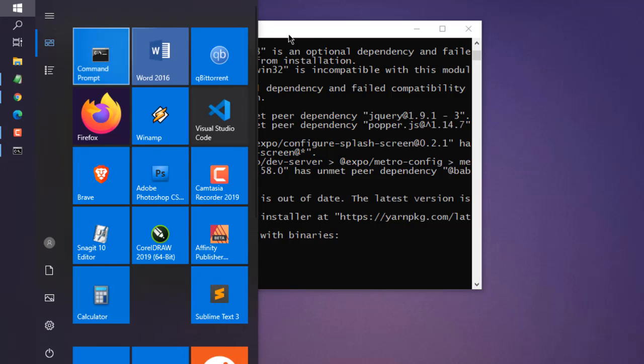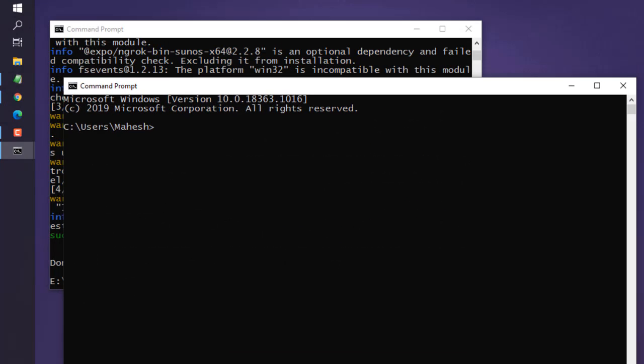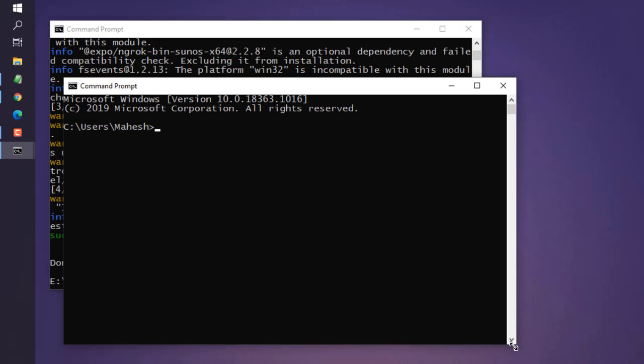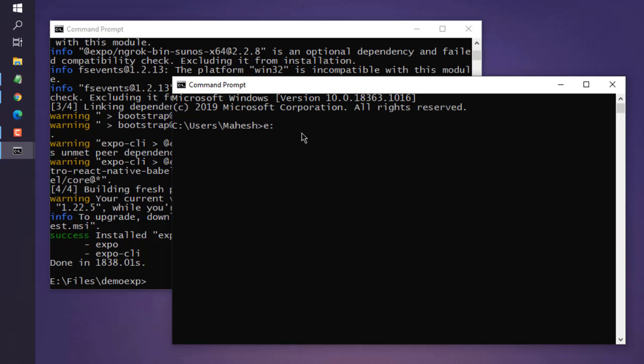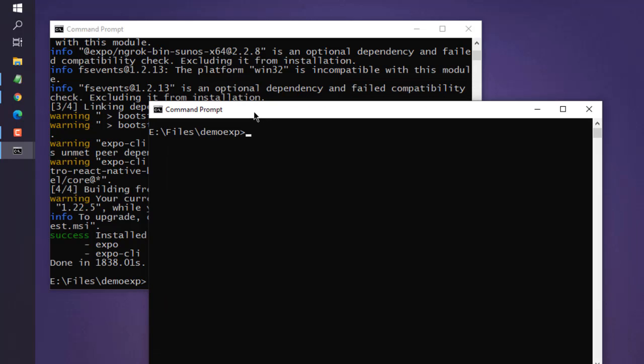Next thing, open another command prompt. Let's see if I want to move to this directory. Okay, now here what I'm going to do, I'm going to check if I can use expo-cli. So type in expo init my app, hit enter. Okay, it should create the project files in my app directory.